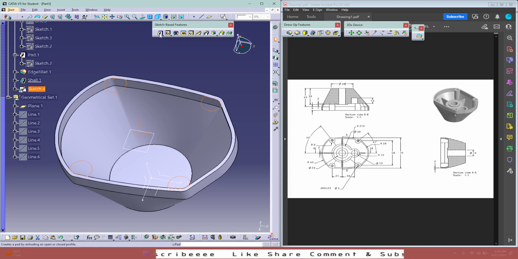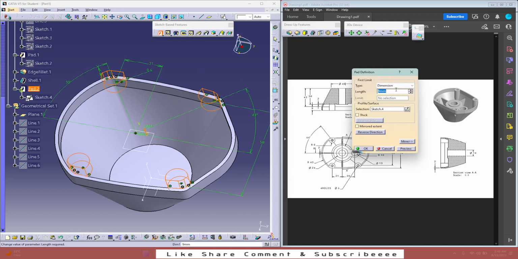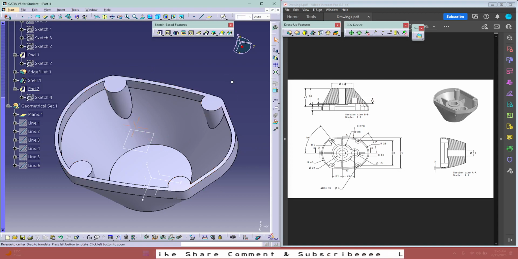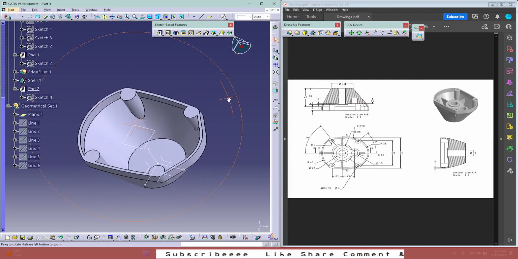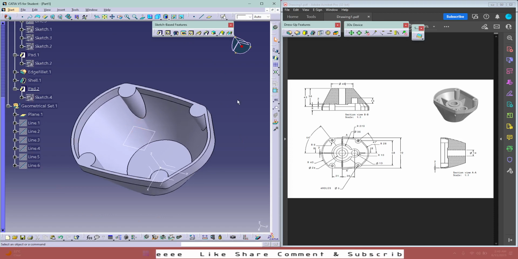So let's go for pad and reverse direction, up to next. Okay, so yeah, see, this is how it looks. Now for the hole part we'll do it in the last, and now we are going to do this middle section kind of thing.